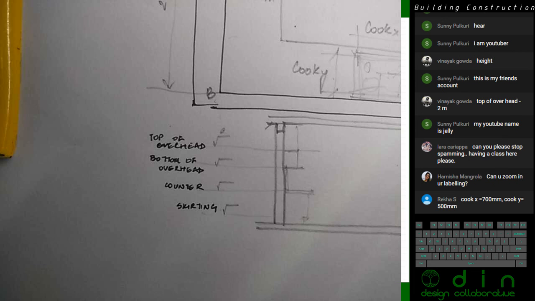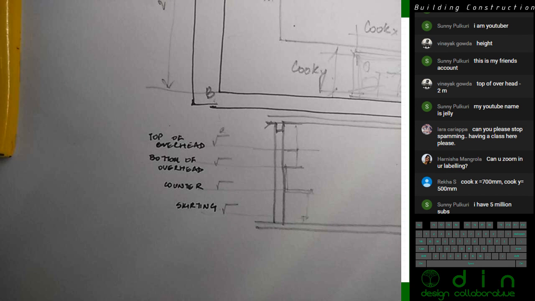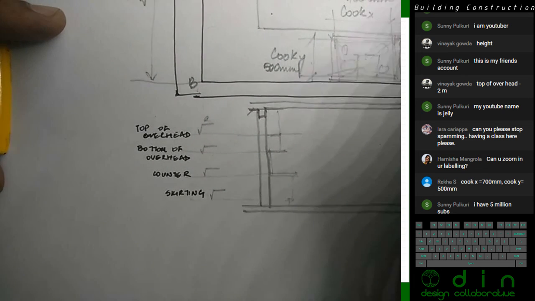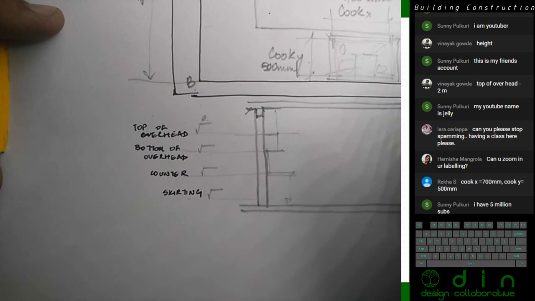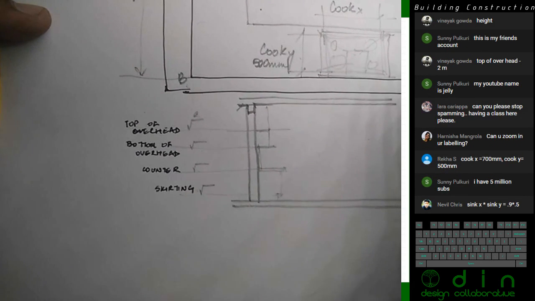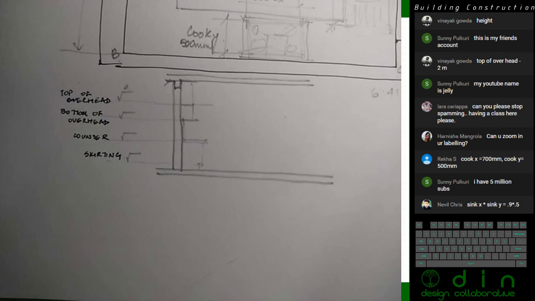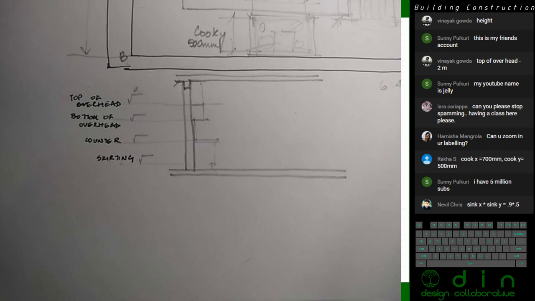Cook X is 700 mm. Cook Y is 500. Okay. 0.9 by 0.5. Not absolutely accurate. Try again. Give it to me in millimeters, I think, and then you'll become a lot more accurate. 0.5 is not absolutely accurate.